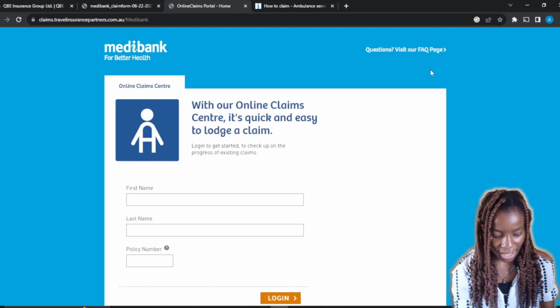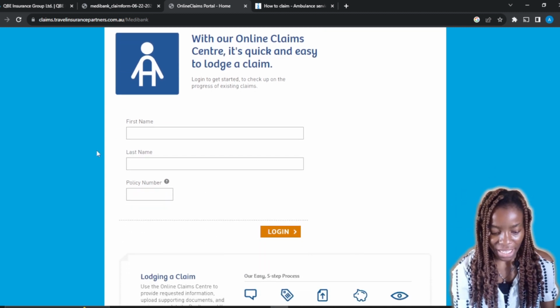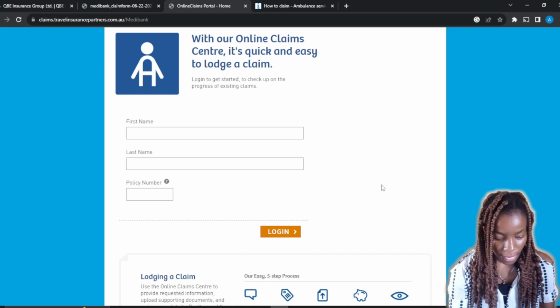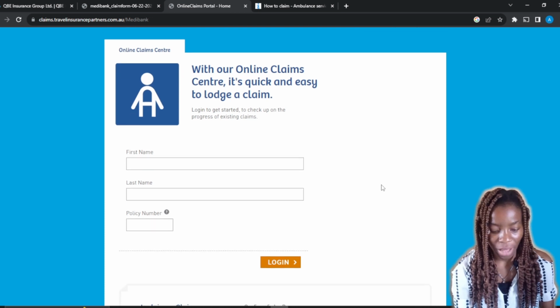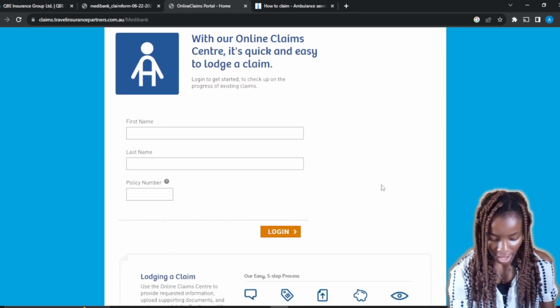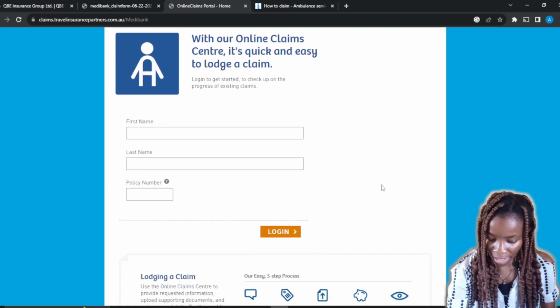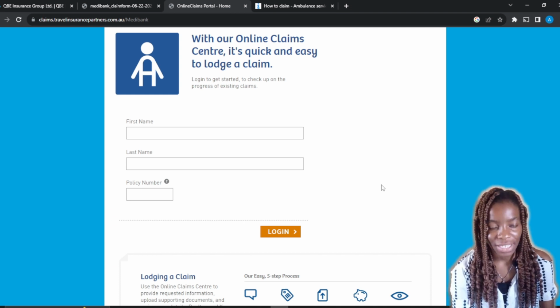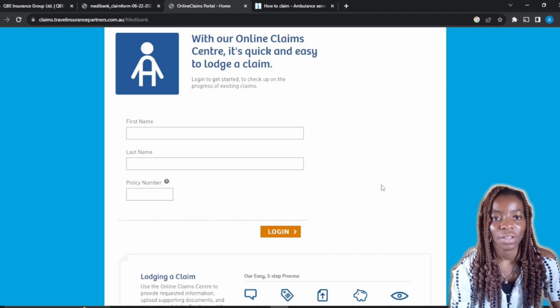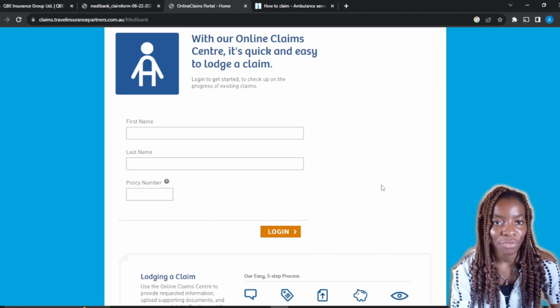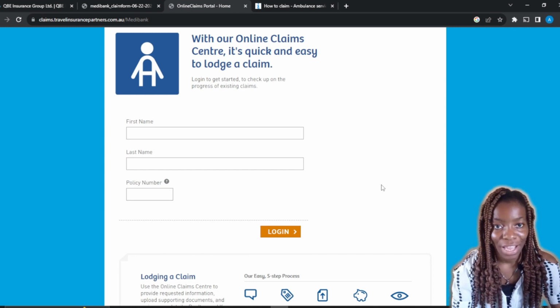So here is make a claim, and with our online claim center, it's quick and easy to lodge a claim. So how do you get started? You're going to have to put in your first name, your last name, and your policy number, and then go ahead and click on login. I will not be able to pass through this process because I do not have my policy number. I'm not a policy holder and I have not purchased the travel policy.